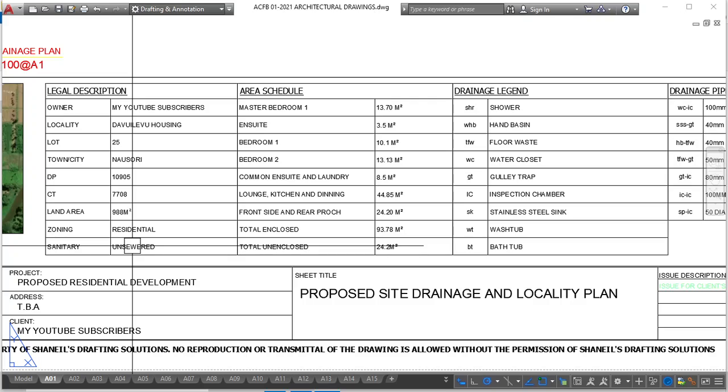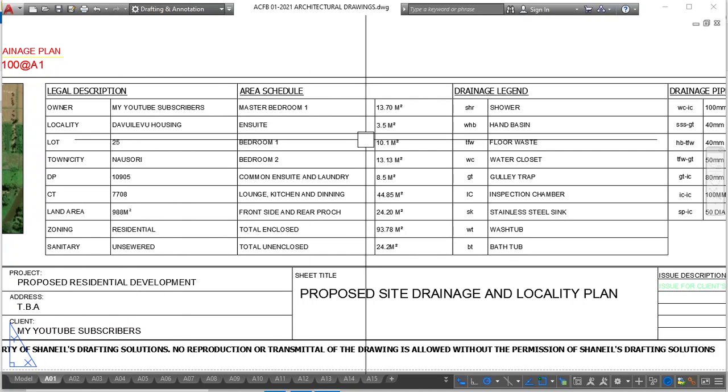Now an unsewered site means that there will be a septic tank at the rear boundary and it has its own special rules for that, which is why I have also in the link in the description attached the town and country planning of Fiji along with the national building code, and then I'll tell you how we can use that one in other videos. Now that you're aware of the legal description, let's move on to the area schedule.